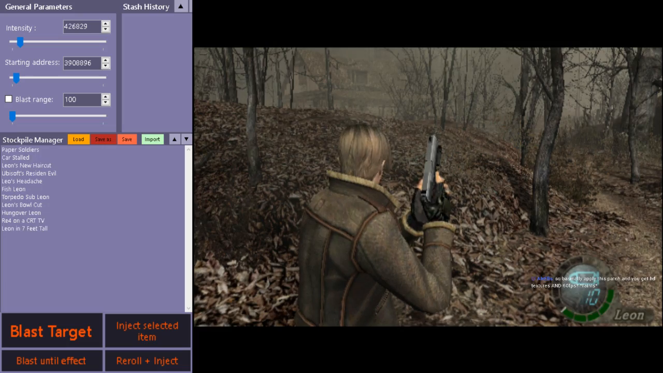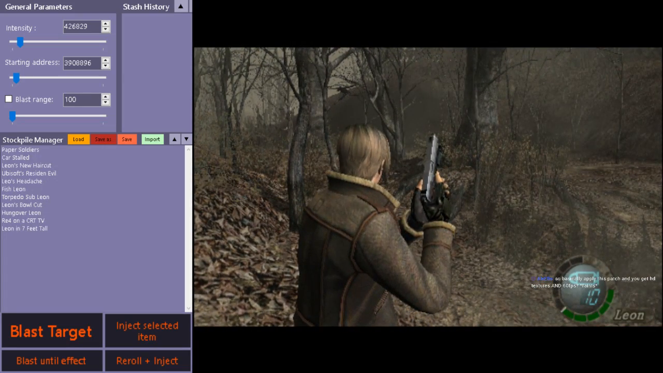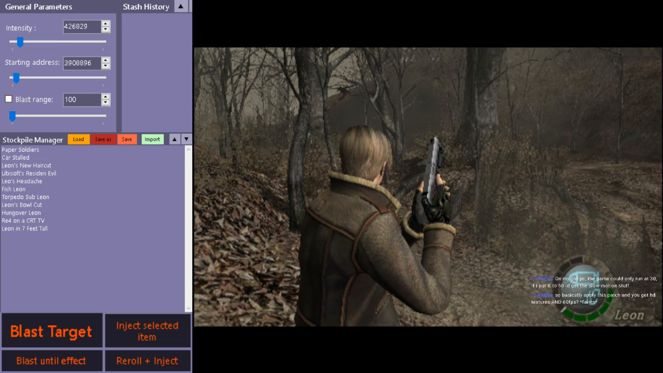Okay, I'm gonna do a save state. That should be working alright. I'm gonna do a save state here. So save state 2. I'm gonna overwrite my current one.